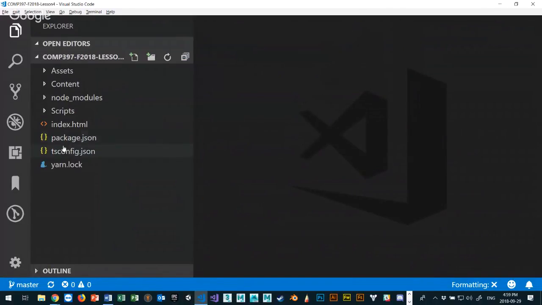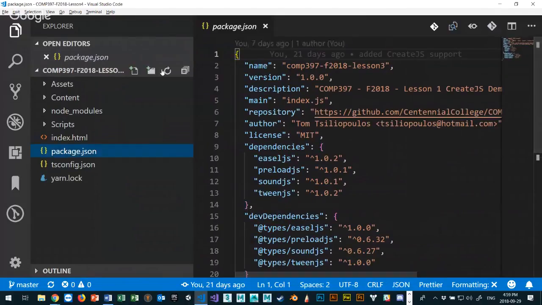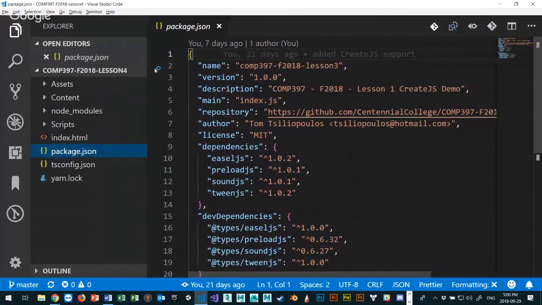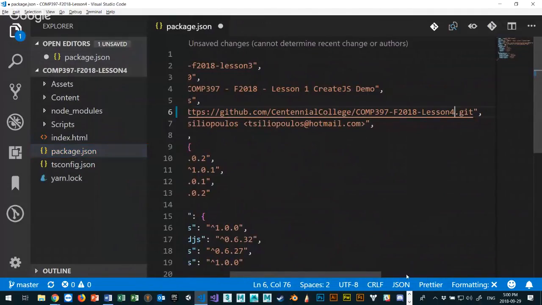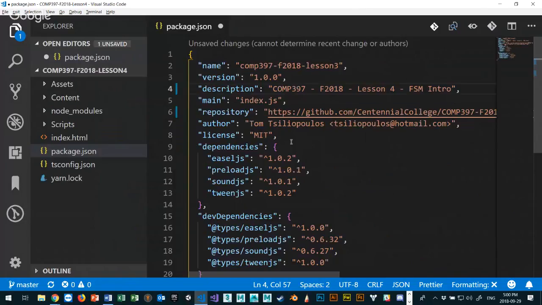Okay, a couple more things. If I go to package.json, it says lesson 3. It's just for completeness. I'm going to put lesson 4. It's not totally required. Also, fall 2018, lesson 1. I didn't change that last time. It's going to be lesson 4. But I'm going to change the description to say FSM, Finite State Machine intro. Okay, because that's really what it's all about. Finite State Machine.